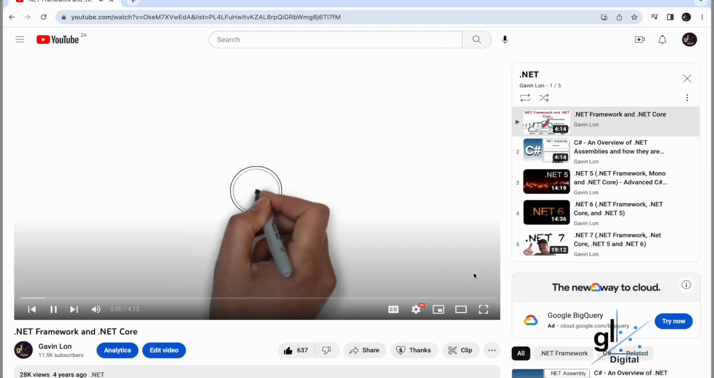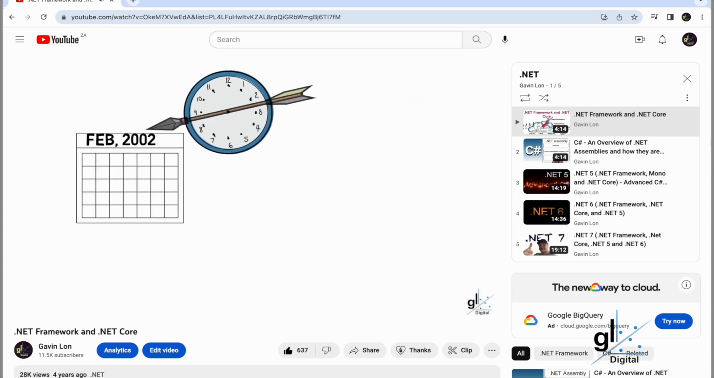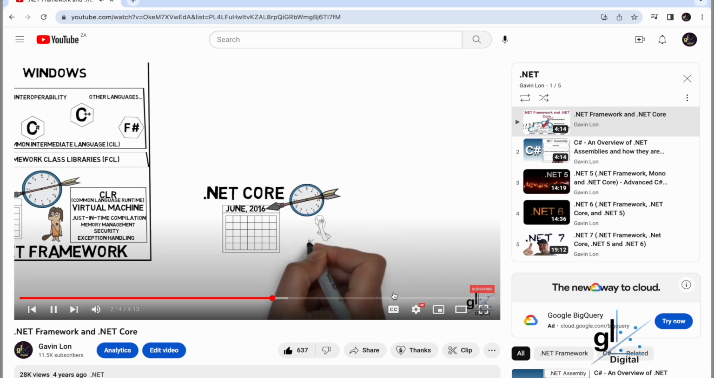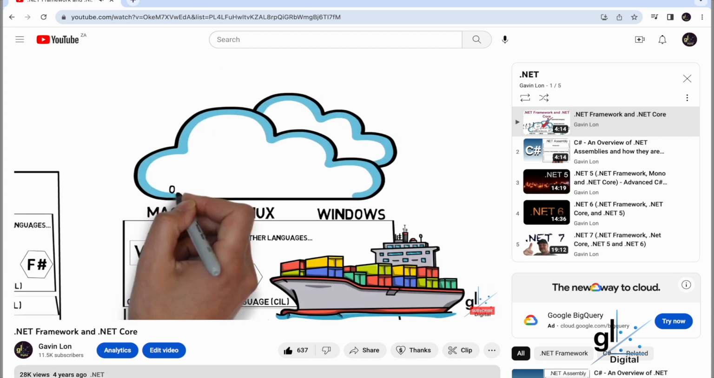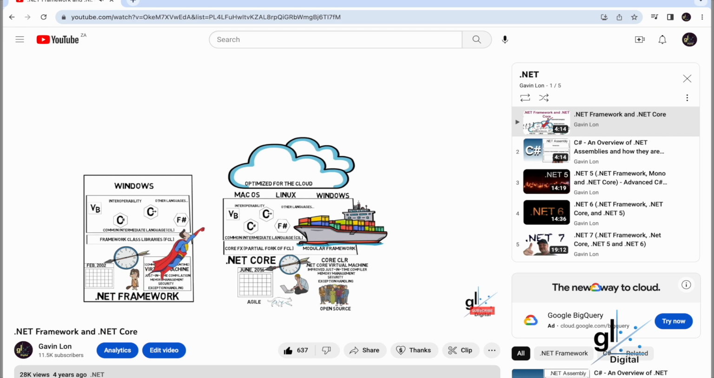So, this playlist on the evolution of .NET includes information regarding .NET Framework and .NET Core, .NET Standard, .NET 5, .NET 6, and .NET 7. In this video, we'll discuss some of the amazing new improvements and features that stand out to me that will be released with .NET 8.